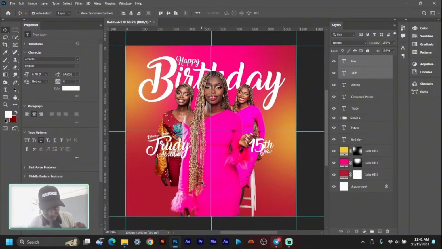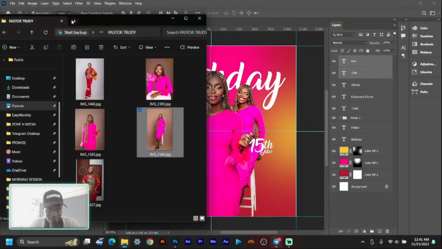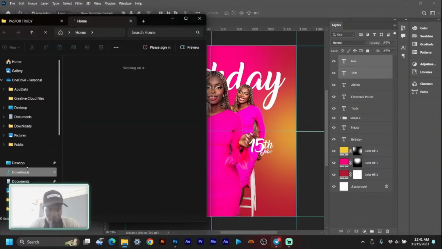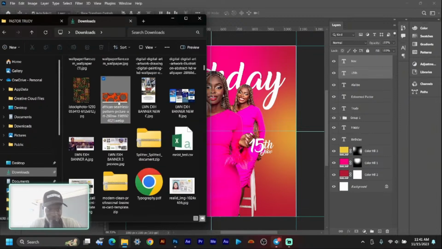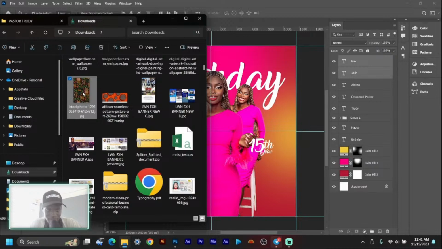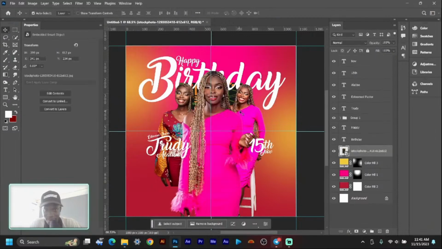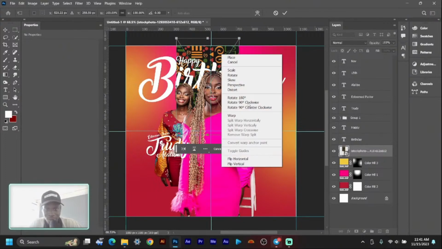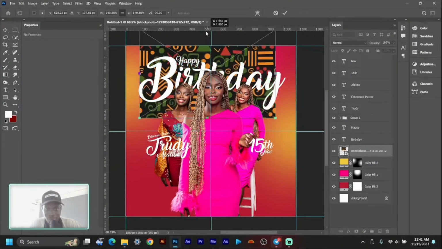So the next thing we can do is, this is cool. If we want to go ahead with this, it's perfect and it's fine. But let me try adding something to the background. I already downloaded some African fabric patterns, something like this. Let's just give it a try. Control T, rotate 90 degrees clockwise.